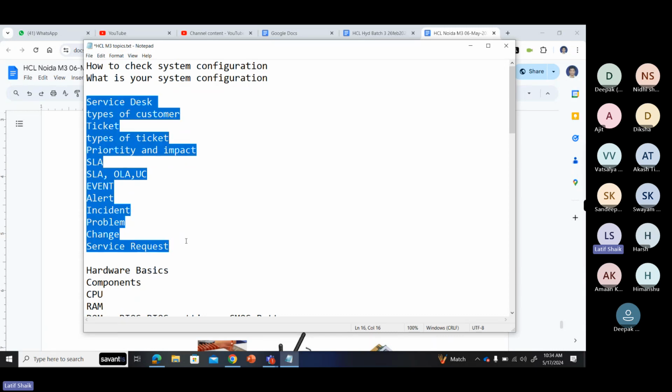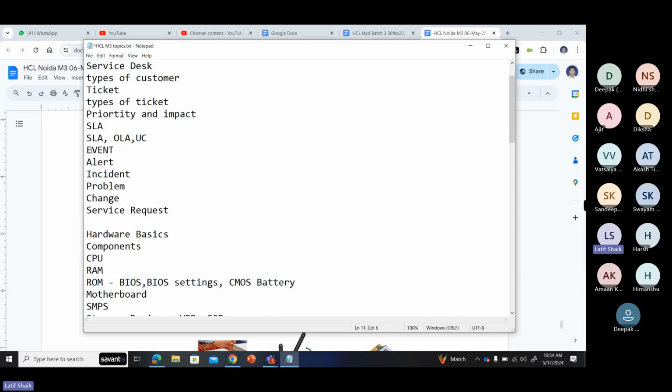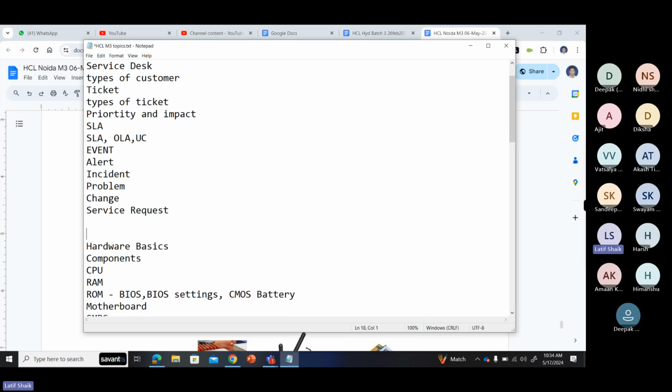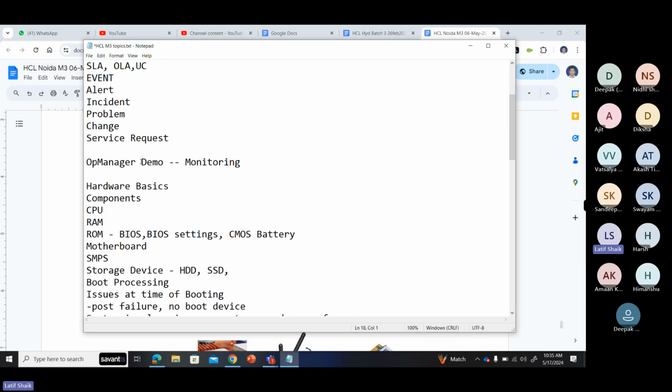And we discussed what is a service desk, what are the types of tickets, what are the priorities, what is impact analysis, what is SLA, what are SLA time levels, and other terminology like event, alert, incident, problem, change management. We also saw an OpManager demo, which is a monitoring tool to monitor your entire infrastructure. We use OpManager kind of tools as a part of event management.